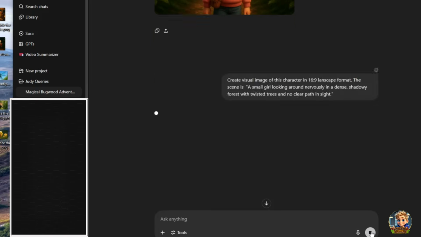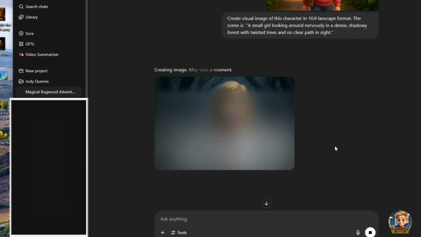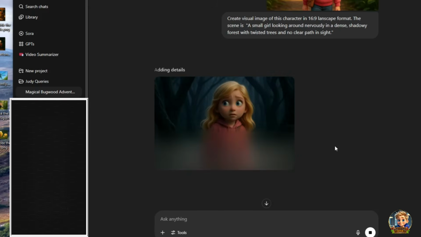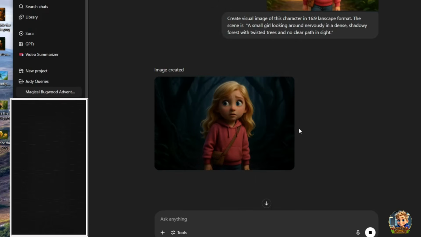In just a few seconds, ChatGPT will provide a visual image for that scene, complete with Trixie's facial expression and mood aligned to the moment in the story. Now repeat that process for each part of the story until you complete all the scenes.